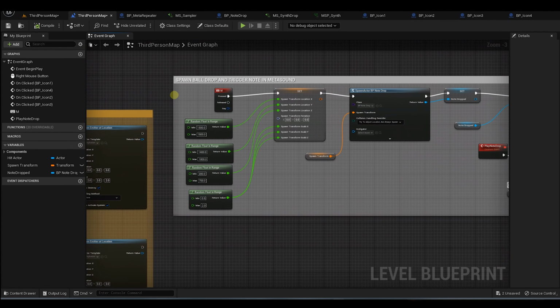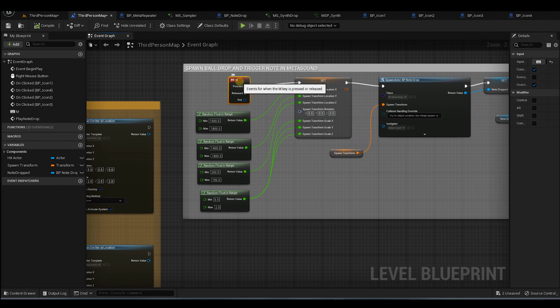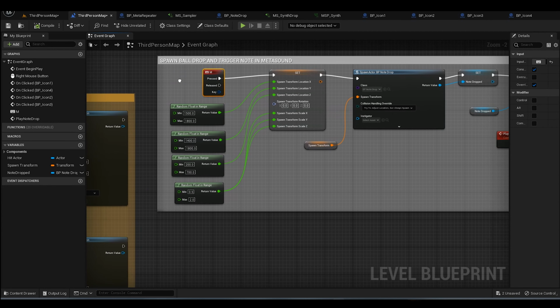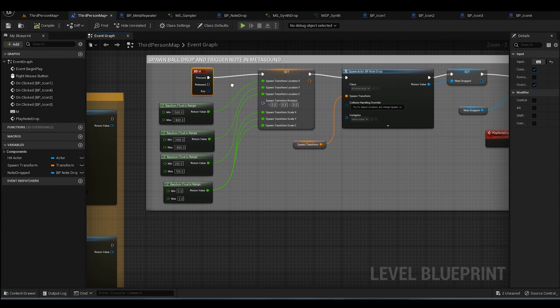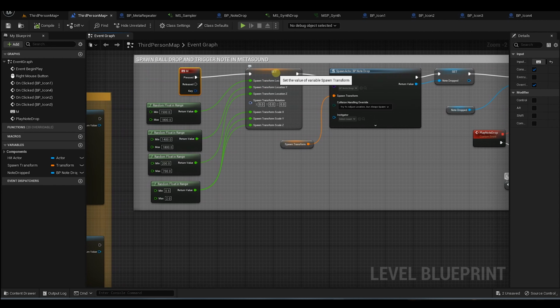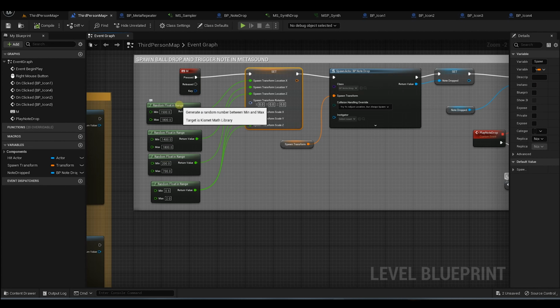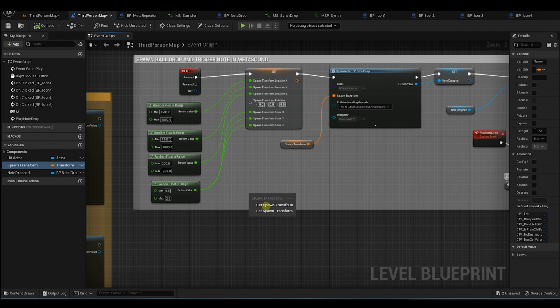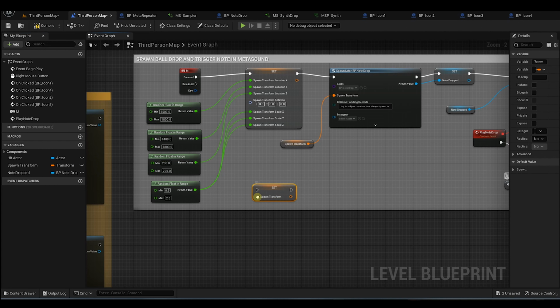So what we're doing here is when we press the letter M, and this can be any letter really, but I just like M, the first thing we do is we set the value of a variable. We're setting this variable called spawn transform. And we've split those struct pins out so we get all of the nice detailed spawning information. And the reason I'm doing that is because I'm going to use that location later.